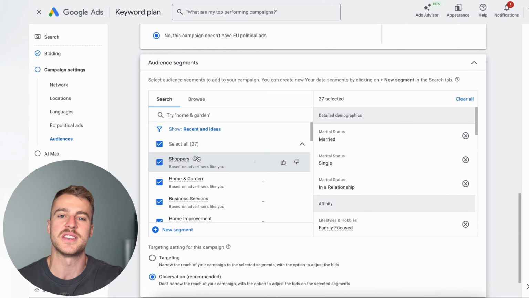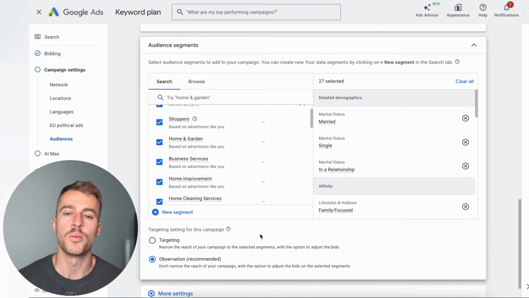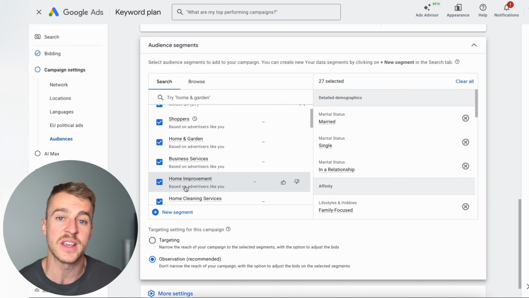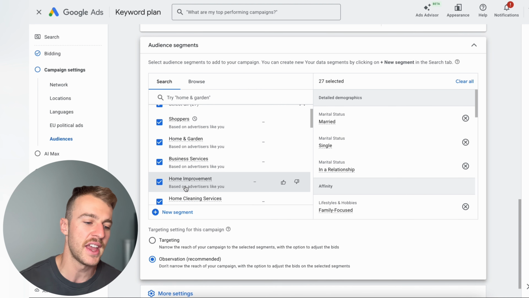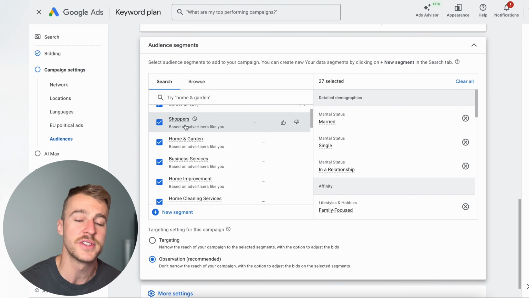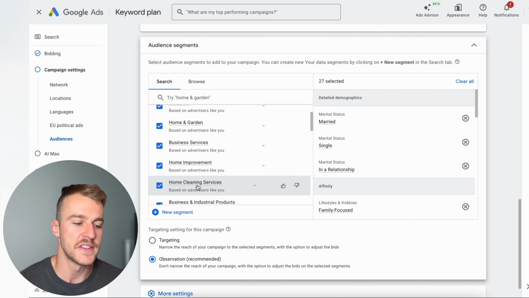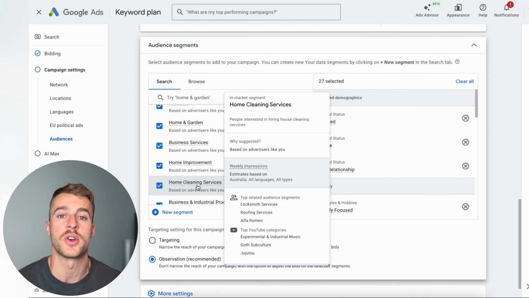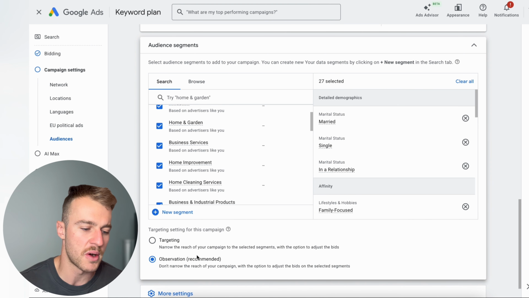So what this gives us the ability to do is the same thing as before. We can do bid adjustments later on based around which audience segment is converting better and which ones are converting worse. So just say home improvement converts really well. We can actually increase our bids here, and just say homes and gardens or shoppers is converting really poorly. We can just decrease bids here, okay? These are perfect, just select all of them because you want all of the data. And make sure to keep this on observation mode.